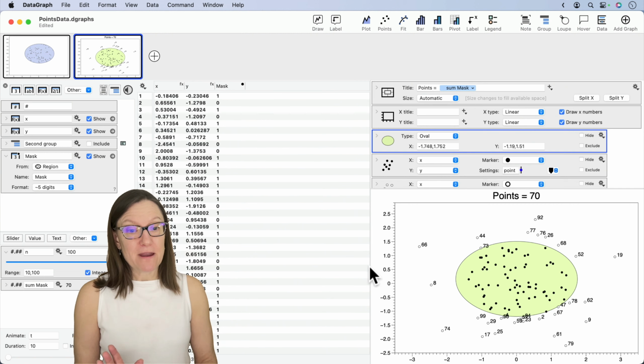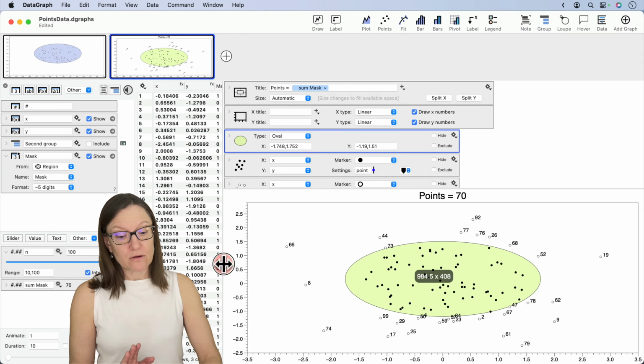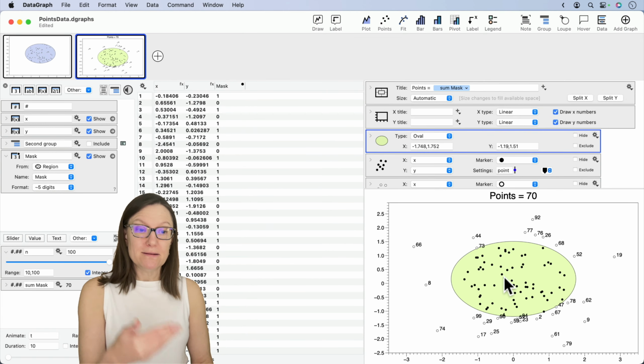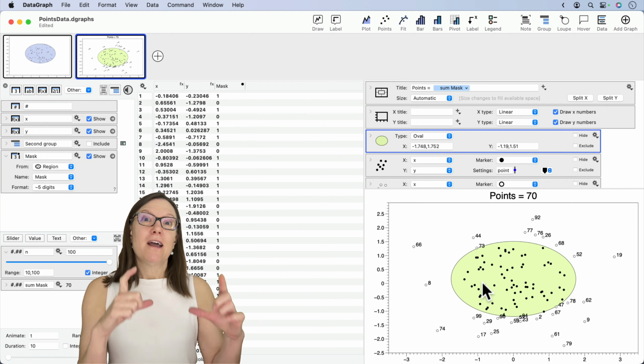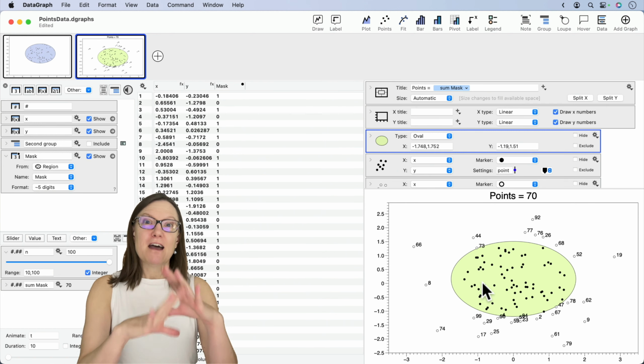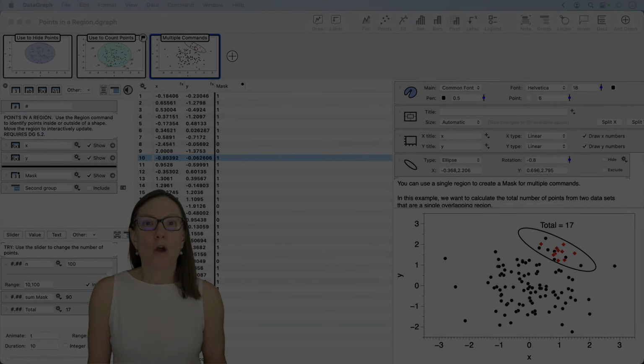And again, if I change the size of this graph, it's not going to change what points are inside the region or outside the region, because that region is drawn in the units of data, not just a shape on top of my graph. We're in the home stretch.